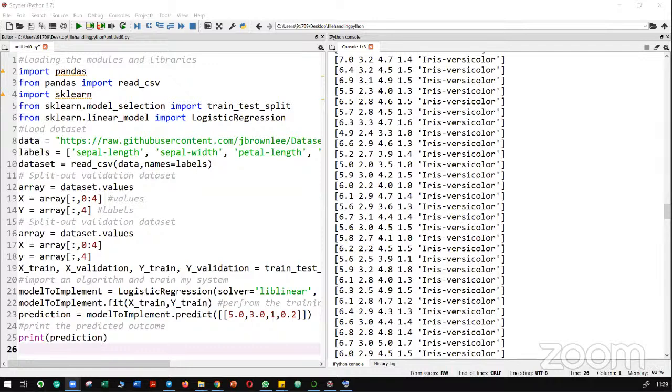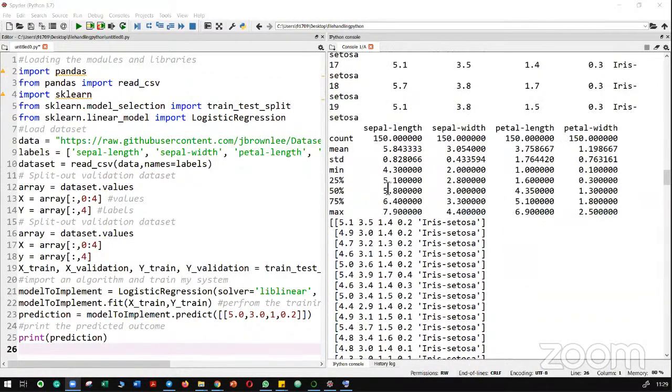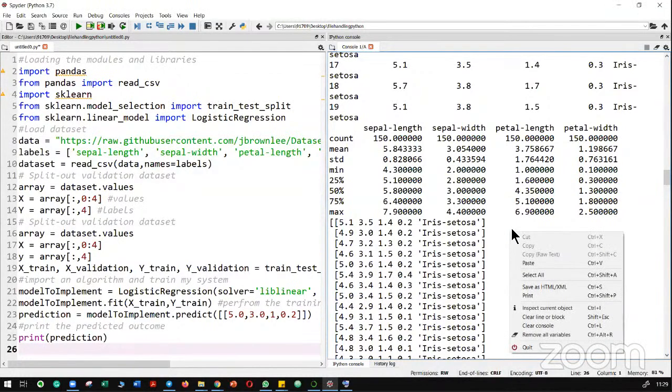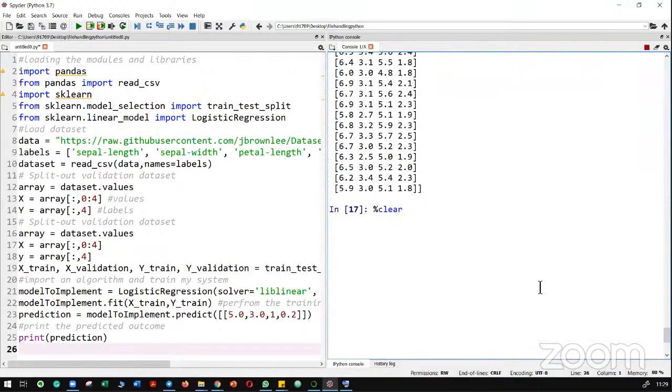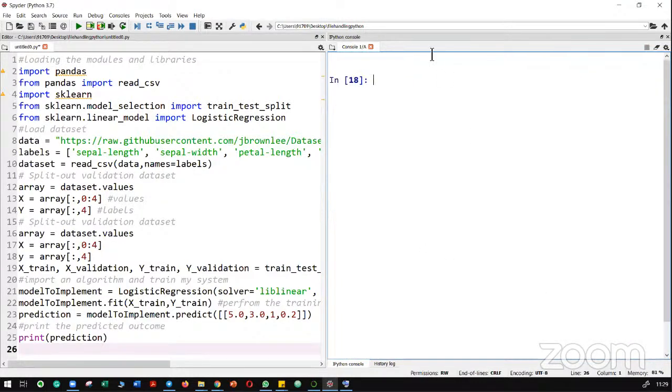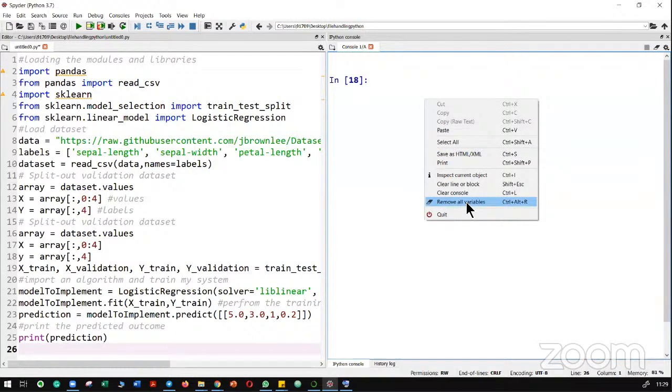So, one more thing here. Whenever you have a lot of data in this console, you can just right click on it. Just right click on the console, and there is one option here called clear console. Once you click on clear, it will clear off everything. See, now it's empty.